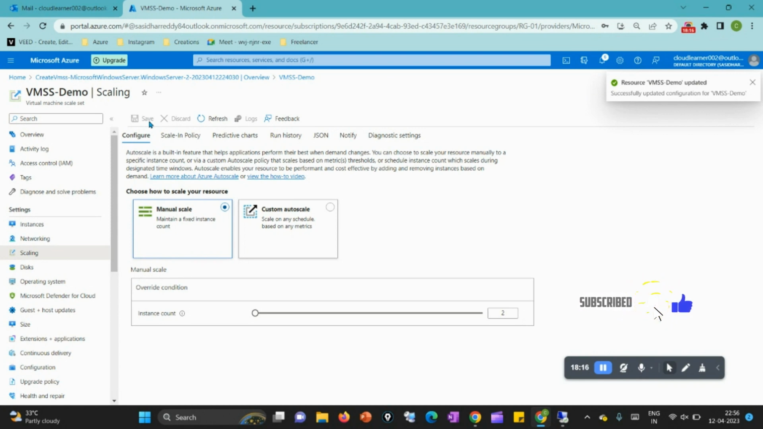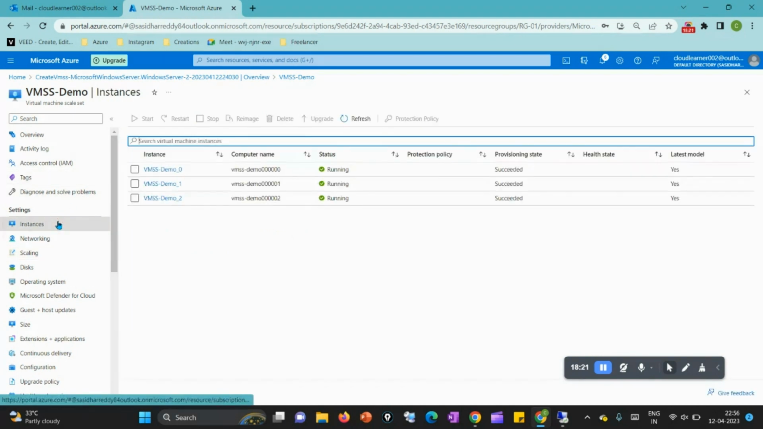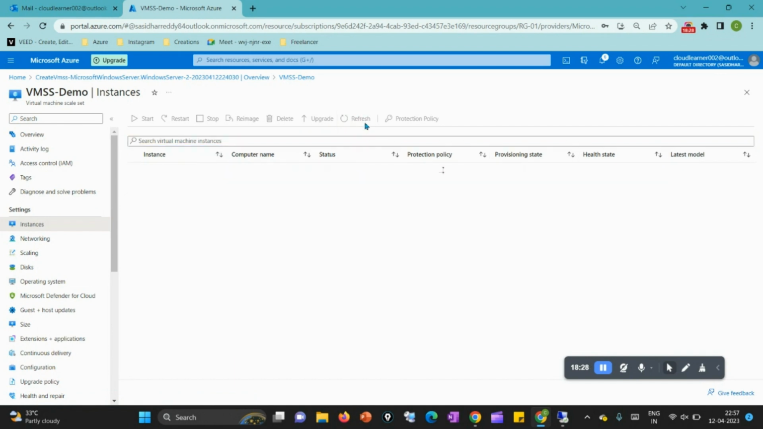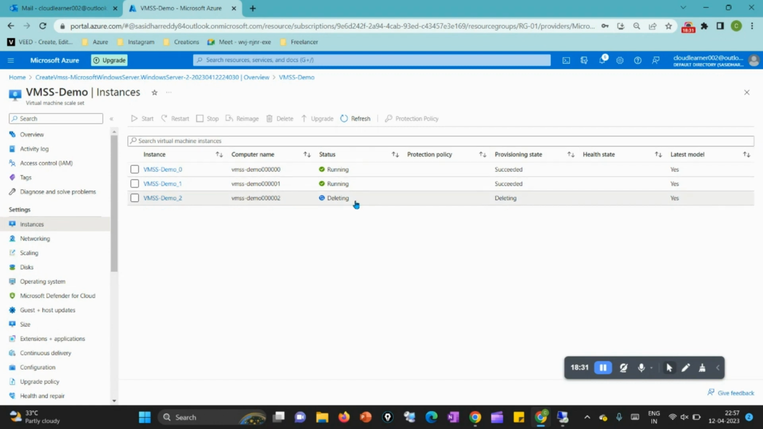Now if I go and click on this instances page, I will be able to see the three instances are in running state. If I click on refresh, I will be able to see one of the instance statuses as deleting. Can you see this? One of the instance statuses is showing as deleted. So this is the process of scaling down your instances count, guys. We'll wait for this instance to get deleted successfully. After that, we'll change the instance count from 2 to 1 and then we'll test it again.